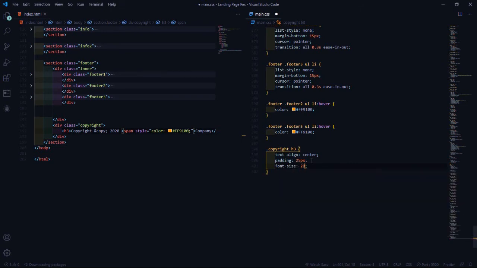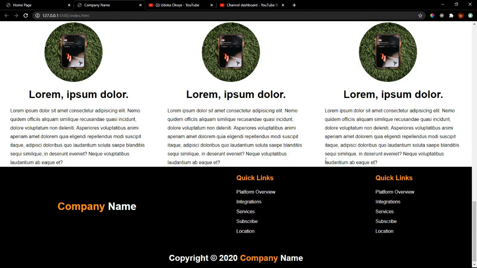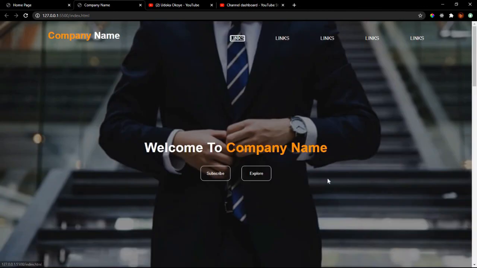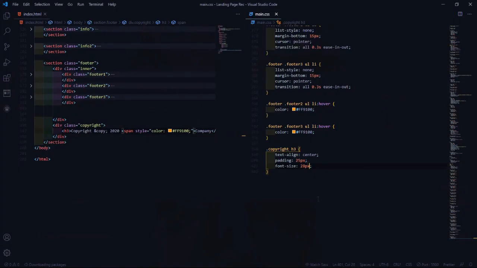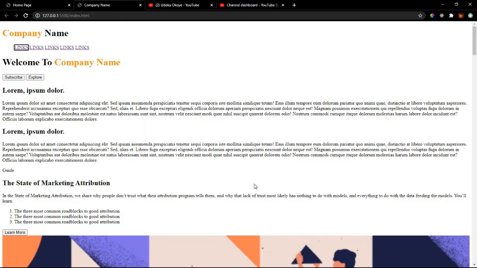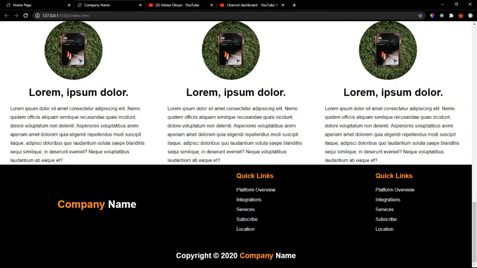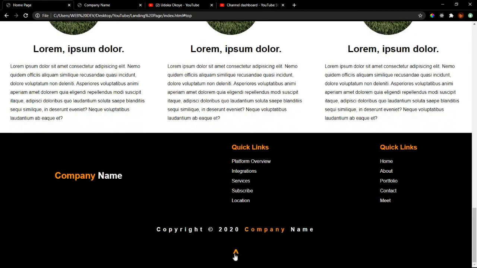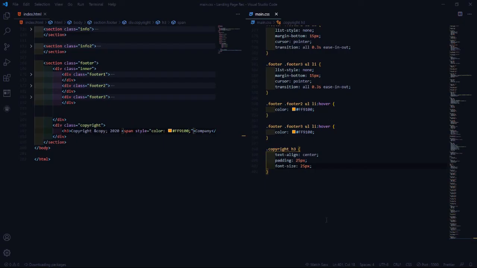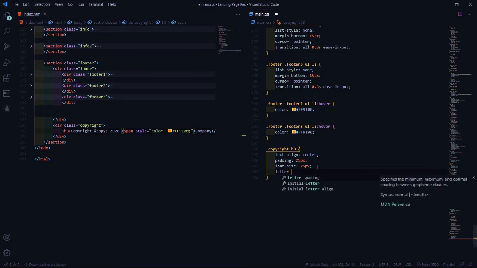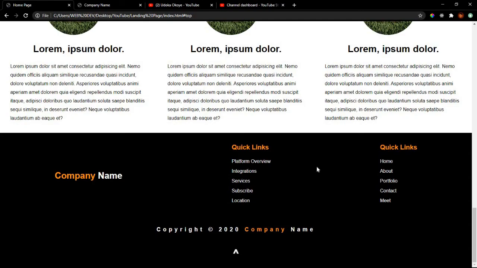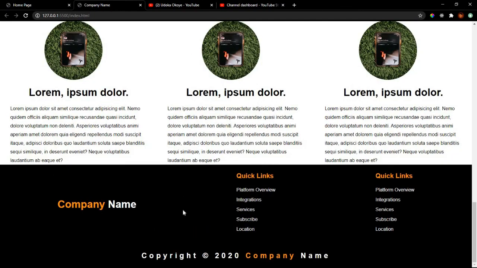Okay, now let's change the font size of this to, let's say 28 pixels. 20. I think that's too much. Let's try 25. I think 25 is okay. So now let's add this word spacing in the h3. So we're going to set letter spacing. I'm going to set it to 8 pixels. Yeah, so that's the letter spacing.